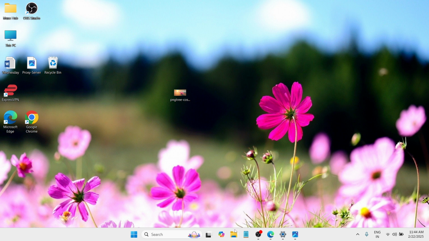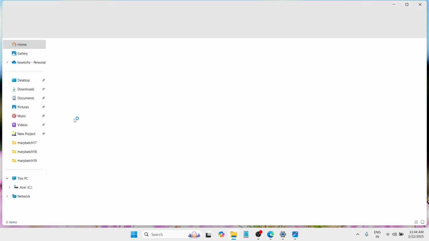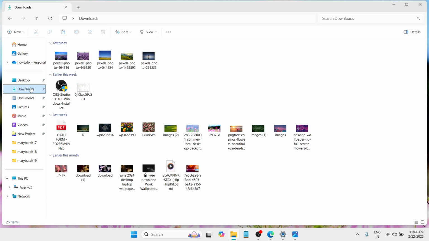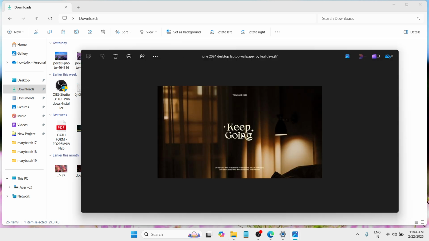So first, you need to bring up your picture. Proceed to downloads, which is where my downloaded pictures are located. So just proceed to the location where your pictures have been saved and select the image that you want to convert. Once you have selected it, double tap to open.